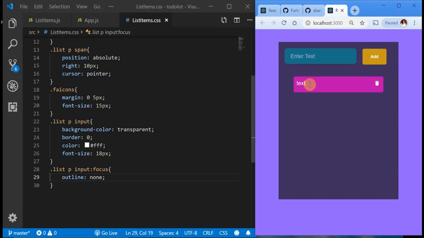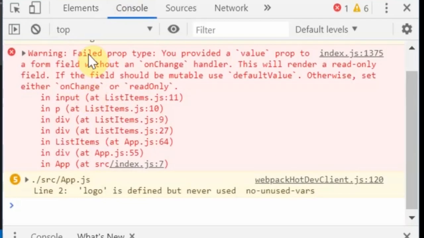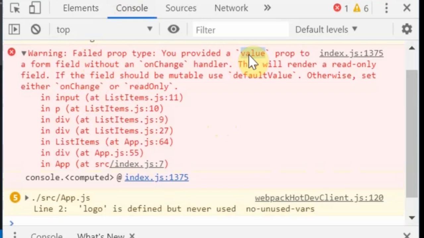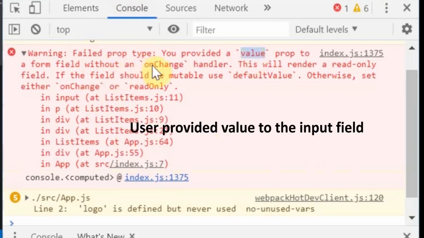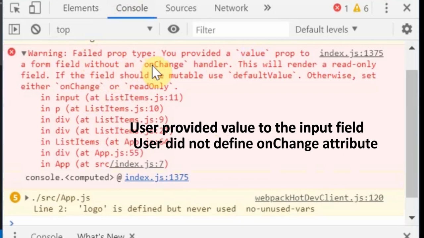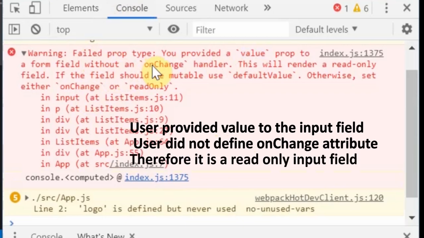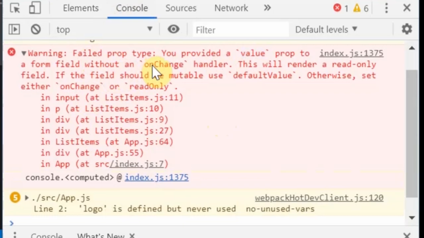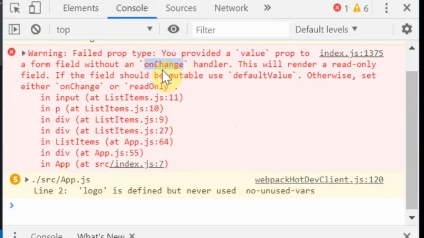But even now you're unable to edit the value. So let's go to the console and see what's the problem here. It says you provided a value prop to the form field without an onChange handler. That means it would be a read-only field. Basically, we provided a value to the input field and did not give any onChange attribute. Therefore, it is a read-only input field. It makes sense. So let's go ahead and define the onChange property.